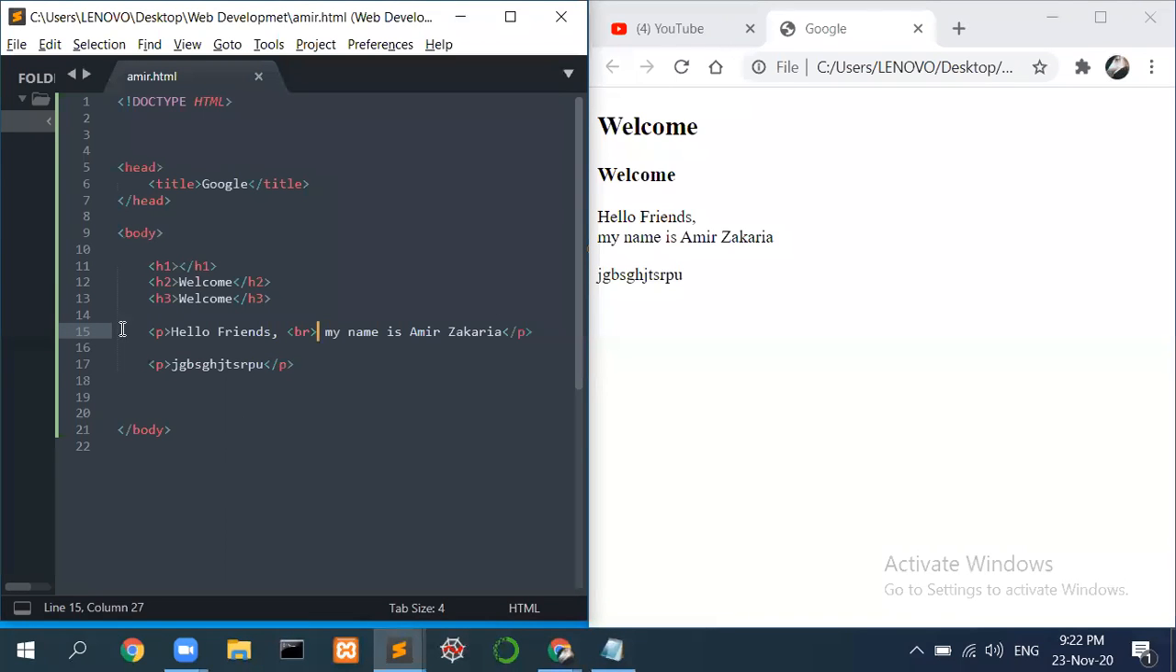Whenever you close a tag, you just have to add a slash and then the tag's name. Suppose I have opened a tag like XYZ. To close this particular tag, I just have to write a slash and then the name of the tag, XYZ. XYZ is not a tag, so it won't have any function. It will just display plain text, or else it might not display as well.